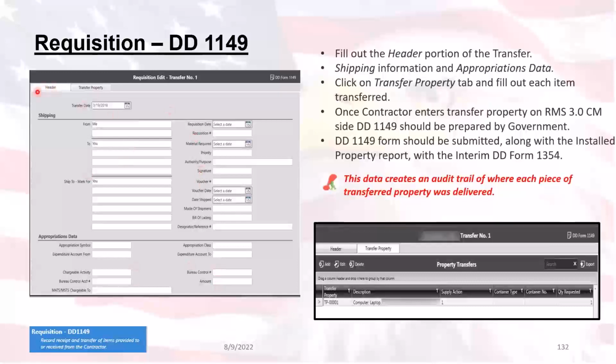So for the header information, you're going to go ahead and fill out all of the header information that is required. And then for the transfer property, you're going to add the transfer properties that need to be added here. When you click on the add button, that is going to open up a list of all of the transfer properties that were added to the QA/QC daily reports for that particular issue. Once all of them have been added and the header was filled out, then you click on this report button over here, DD form 1149, to download it to your computer so that you can submit it wherever it needs to go.